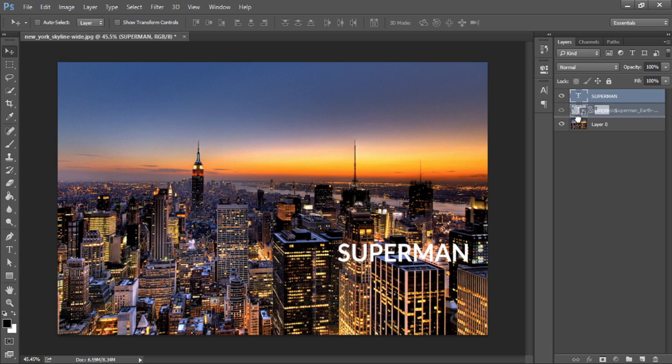Grab the type tool and write something like Superman. Alright, now we have a background of New York and a Superman text. Let's move our Superman text layer down, below the New York skyline. As you can see, you don't see anything.